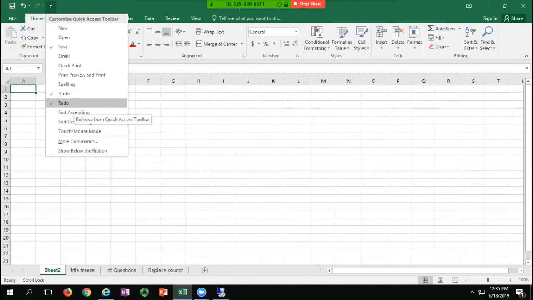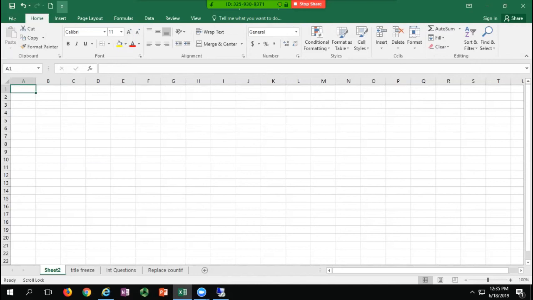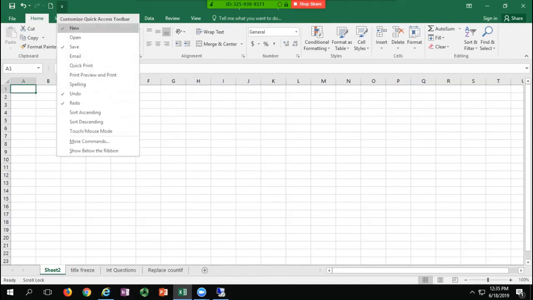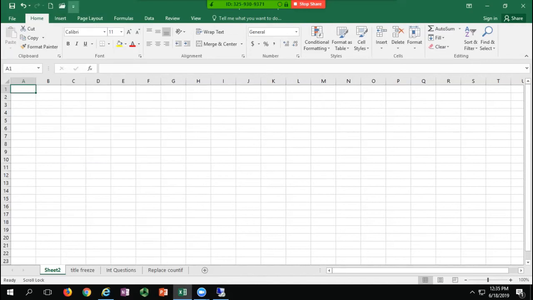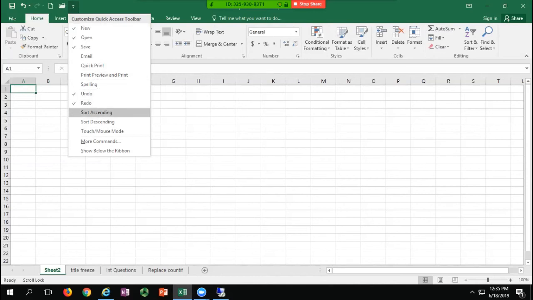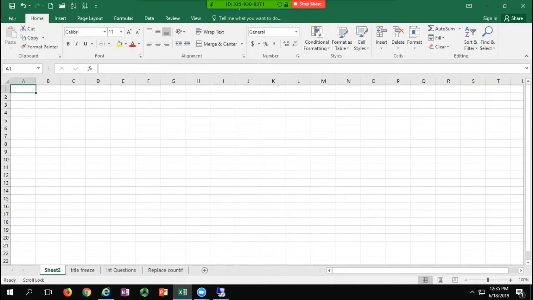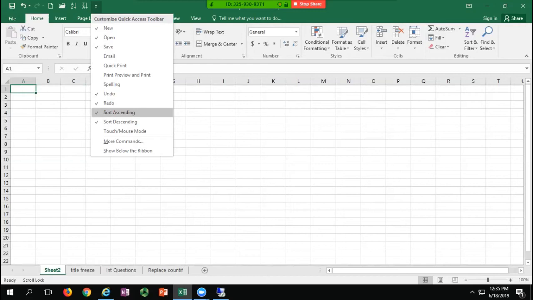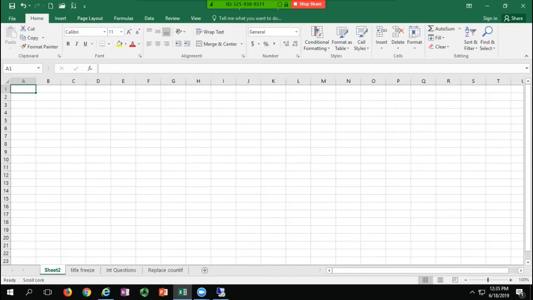I honestly can't believe that it doesn't turn on New, because you do that pretty often. Also Open, yeah, I use that pretty often. Maybe you like to sort ascending and sort descending. So you would just go into that menu, click to turn it on. If you don't want it there anymore, if you find out you don't use it that often, you just go right back into the same place, click it again, and it would remove it from the quick access toolbar.